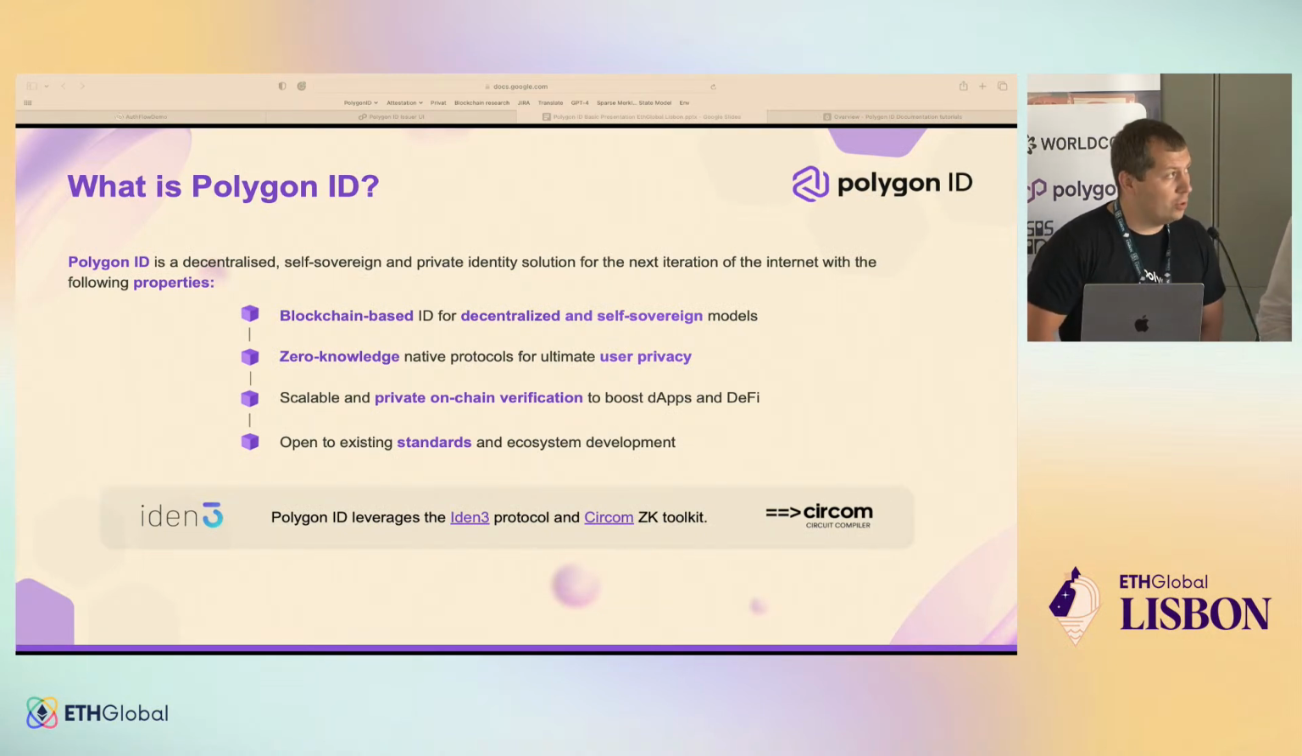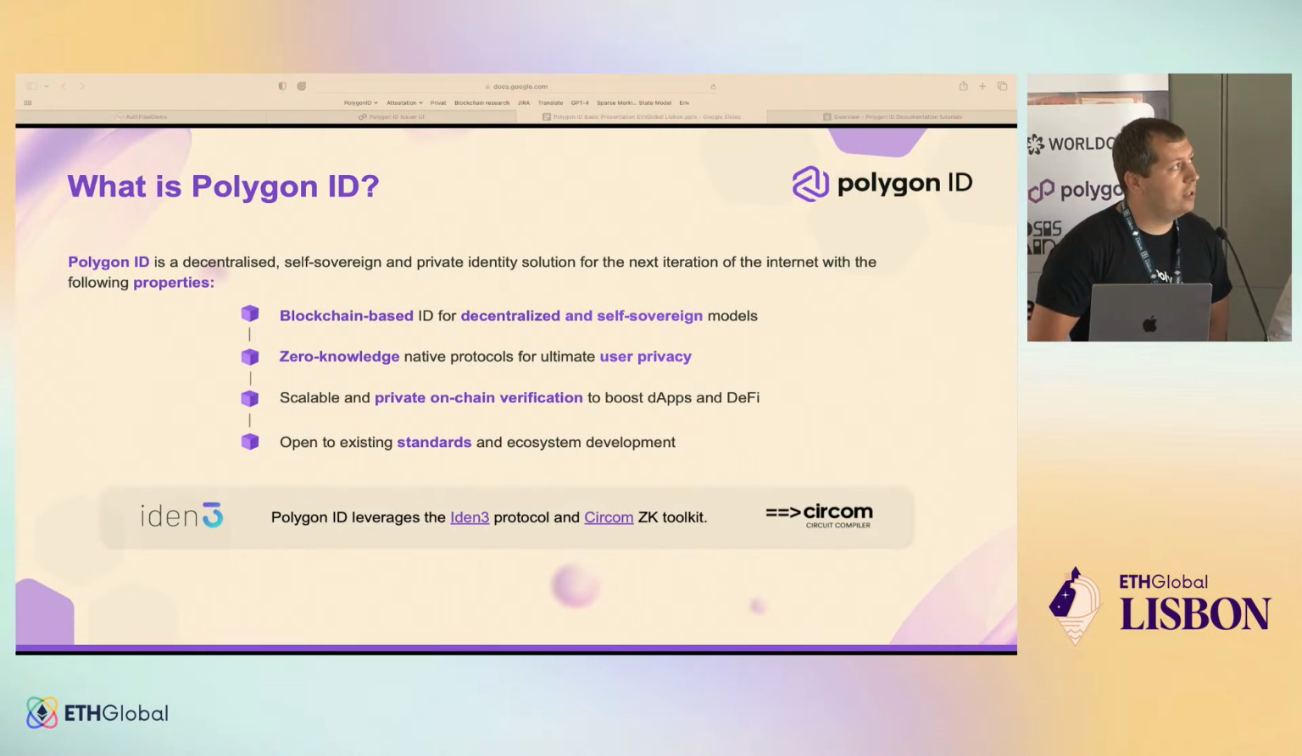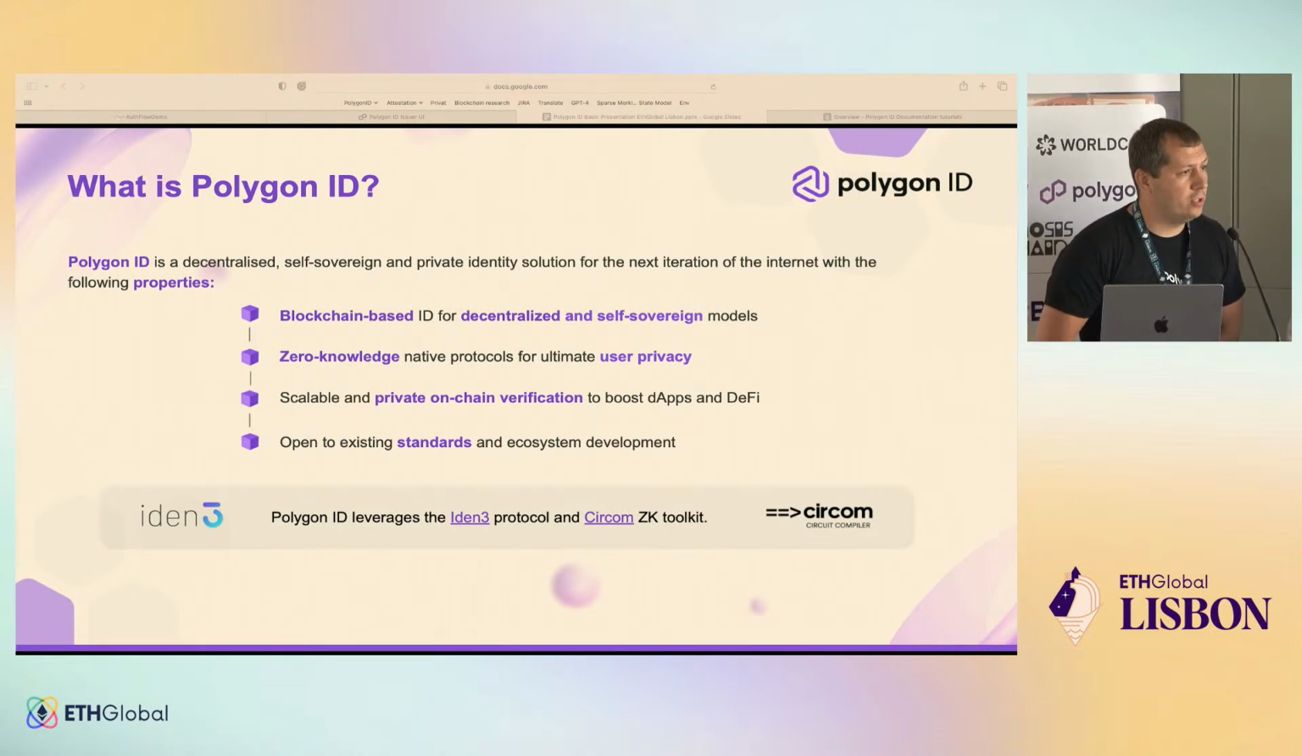Let me first start with what Polygon ID is. Polygon ID is a self-sovereign identity solution that is leveraging zero-knowledge proof technology for ultimate user privacy. It is scalable, it is verifiable on-chain and off-chain, and we are using verifiable credential standards and DIDs.